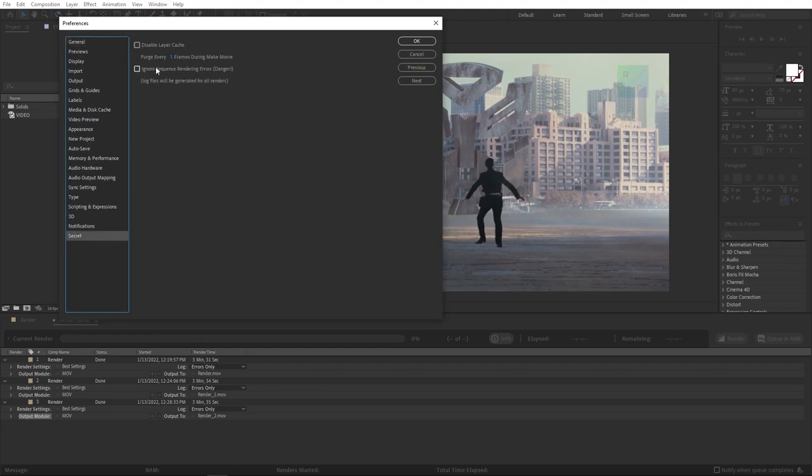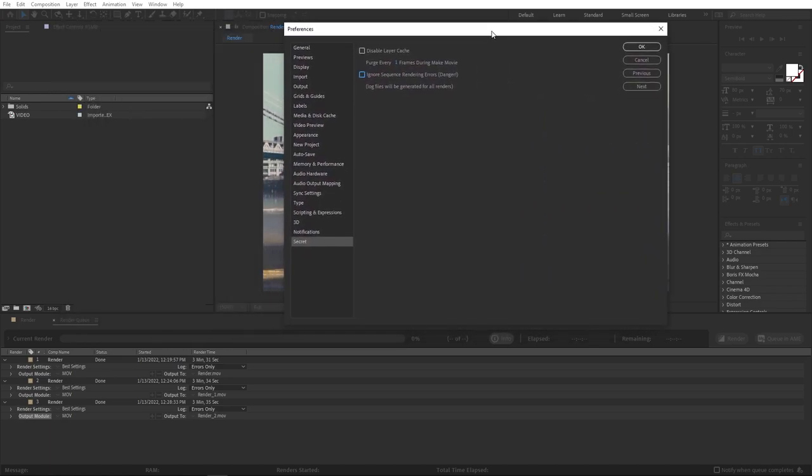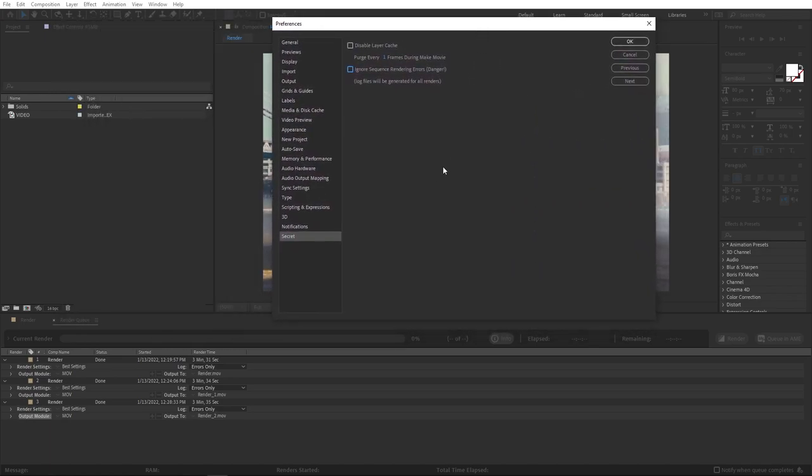And a last option is ignore sequence rendering errors. Danger! Use it only if you render a sequence of images instead of a movie. When you have this box checked, After Effects will ignore errors during the rendering process, and it's dangerous because you can really damage your computer's hard drive or memory by bypassing render errors.